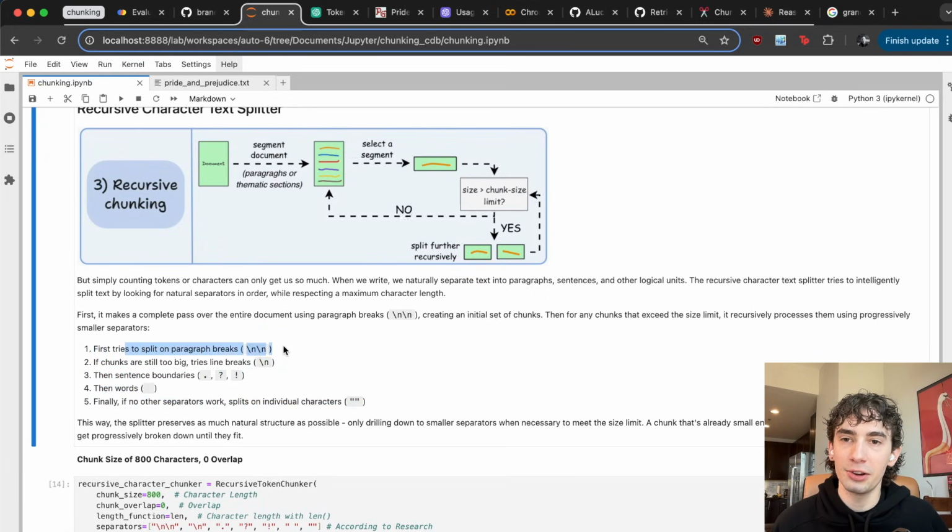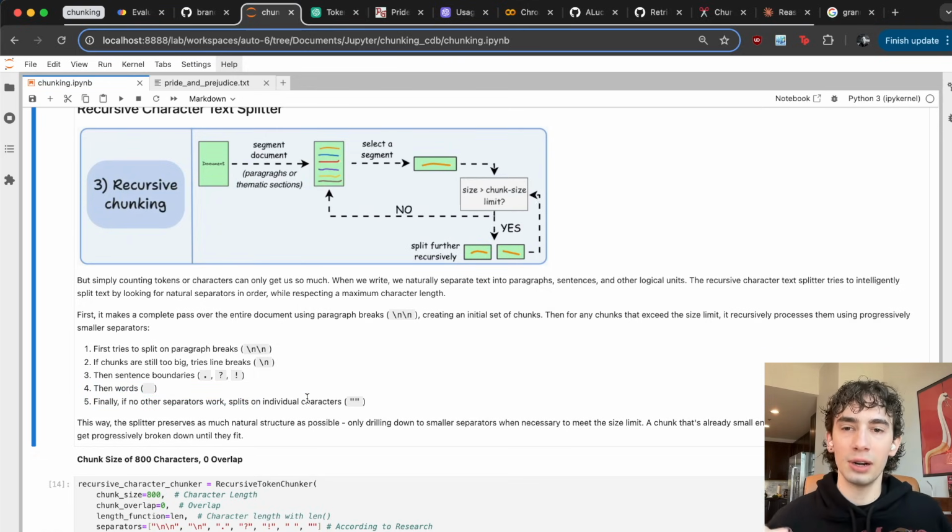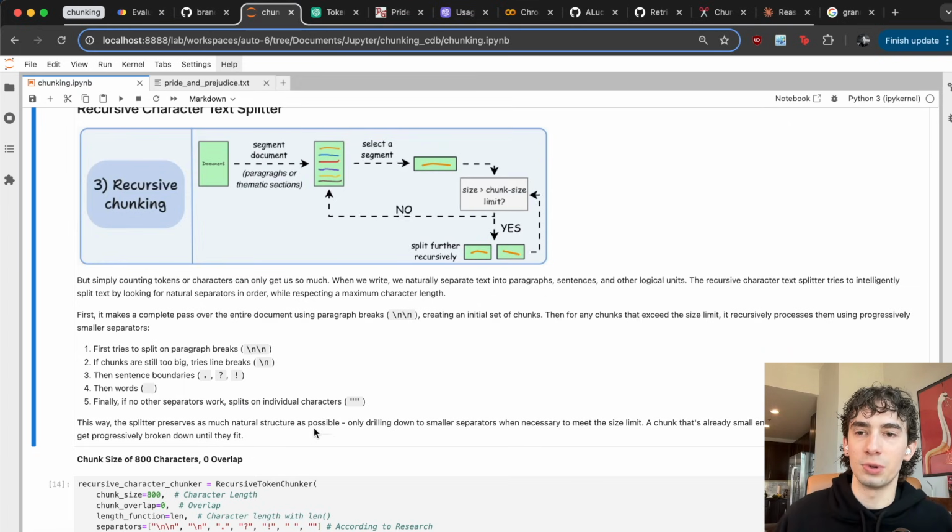Past the initial paragraph break, if the chunk is still big, it will then try to split the text by line breaks. If that is then still big, it will split by sentence boundaries like periods, question marks, or exclamation points. If those are too big, then it'll split by words. And then finally, if no other separator works, it will then split at the individual character level.